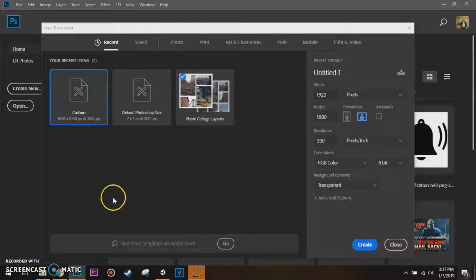Alright, for the lower thirds, we're going to use the 1920 by 1080, 300 resolution. This is the preset I did from the previous Photoshop tutorial on how to make thumbnails.